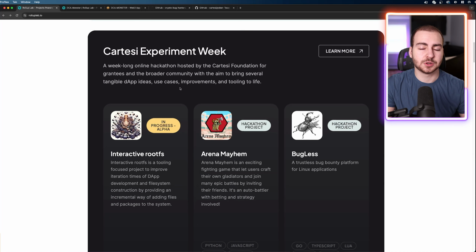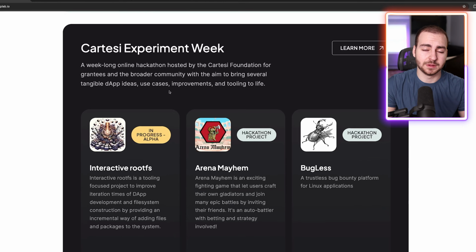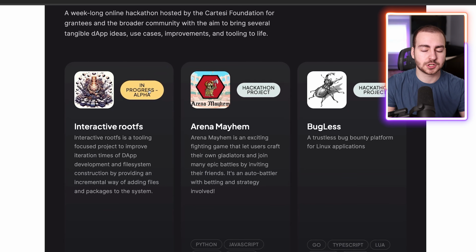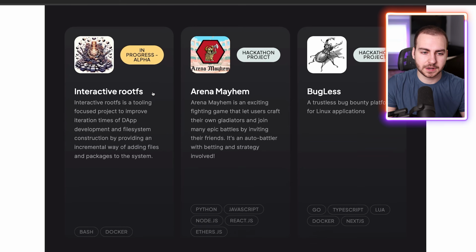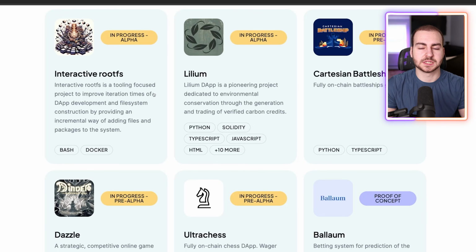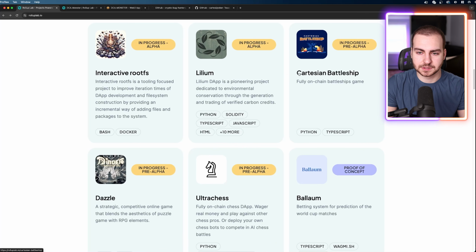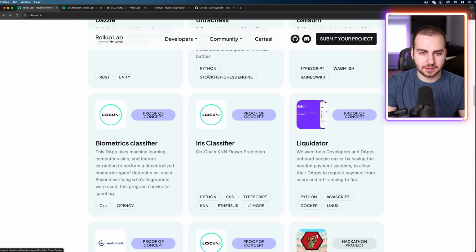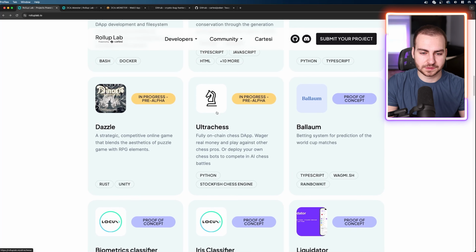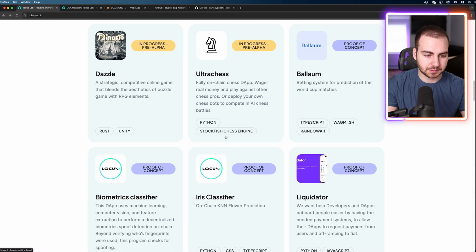Cartesi does a bunch of hackathons, and they also just have community members that are constantly working on projects. I'm going to show you some that are fully finished, but as we scroll through the page here, you can see there's just so many different projects. For example, Cartesian Battleship. There is a chess one. I actually really want this one to come out so I can try it because I play chess all the time, but this is where you could actually wager ethereum or cryptocurrency on a chess game. I think that'd be pretty cool.